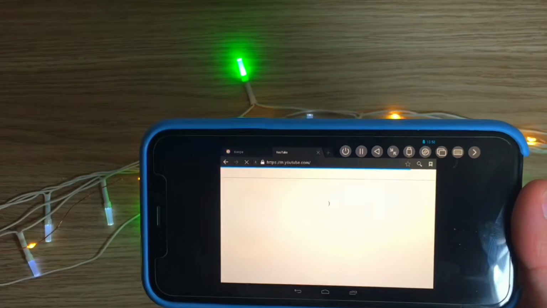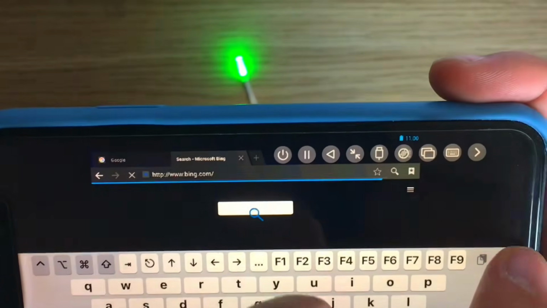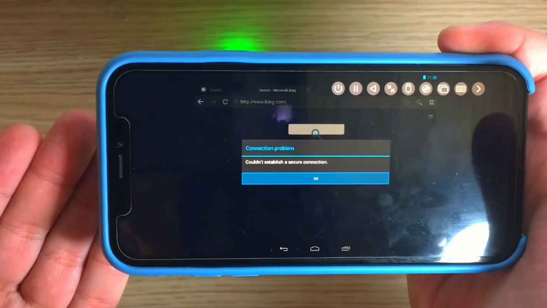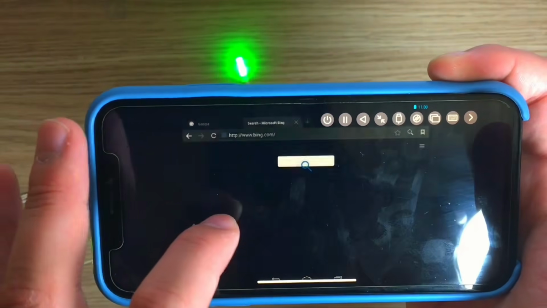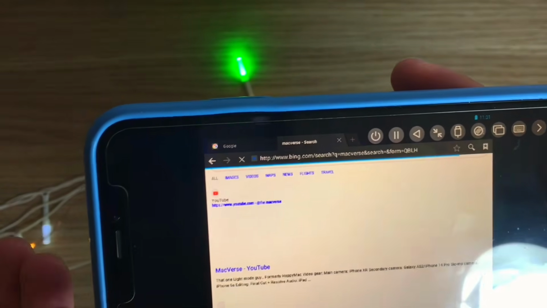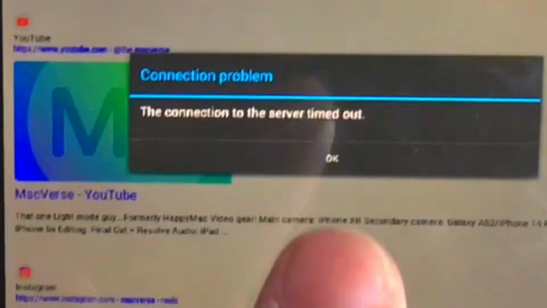Let's actually try looking something up. Y'all, forgive me for doing this. This is a huge sin. The Bing actually loaded. Sorta. Kinda. Connection problem. Who cares? No way. Actually, you can actually search the web. Sorta.